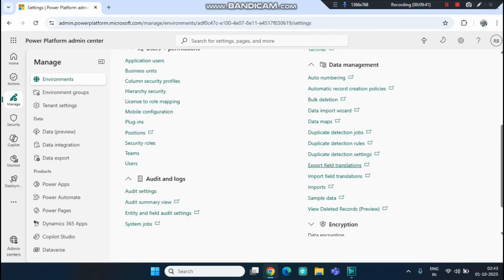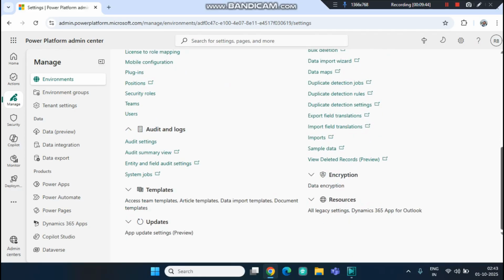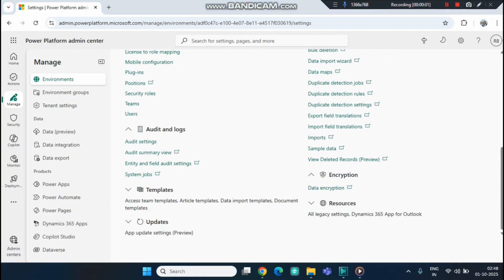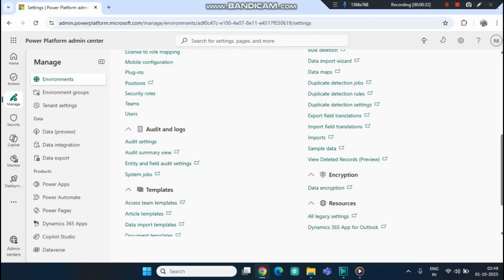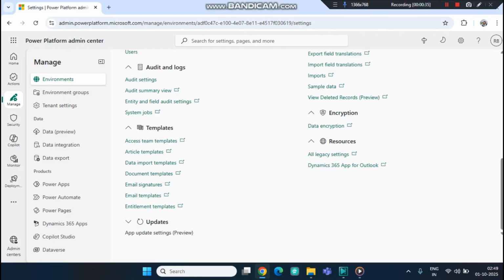Now the next part is audit logs. In the audit log section, settings, you can go to audit summary view, entity and field audit settings. Through this, you can audit each and every activity related to the environment, be it addition, column addition, modifying the columns, modifying the tables, data, etc. You can use data encryption and apply more data security to this. Data access template, you can ignore all of them.